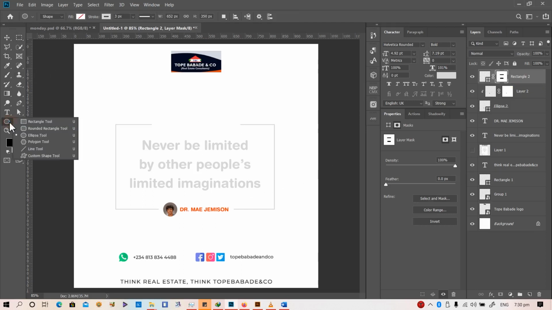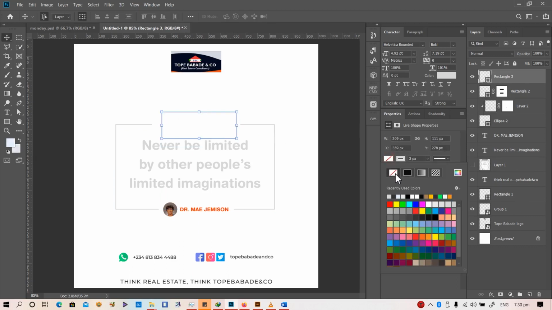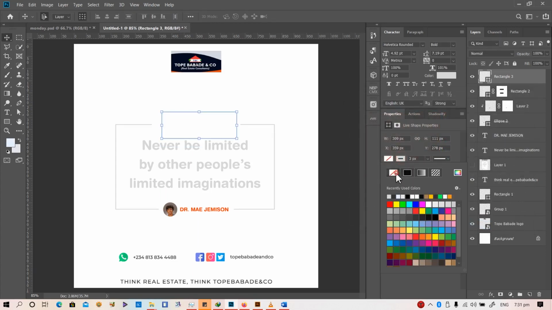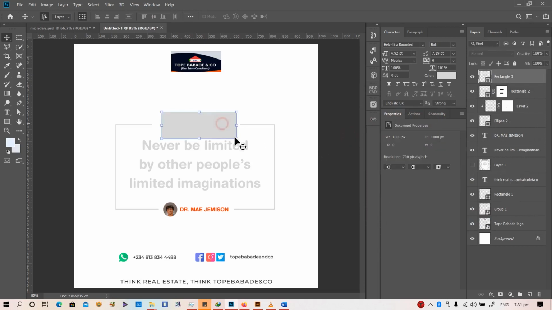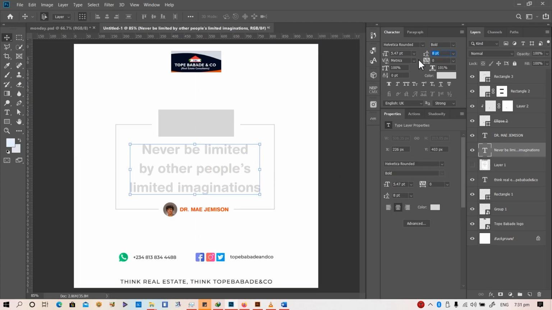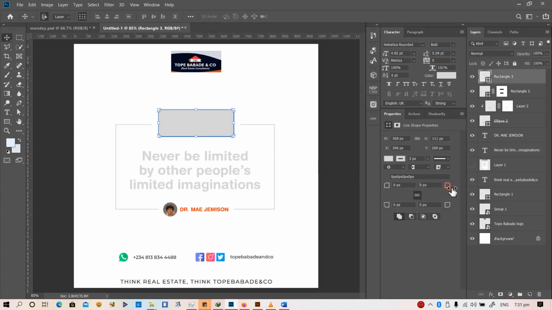Then go back to your shape tool, select the rectangular tool and draw your shape. And right here we need our fill color. Let's centralize it to the middle and make sure it's balanced. Let's drop this down back to 6. It's much better. Let me add a bevel here.